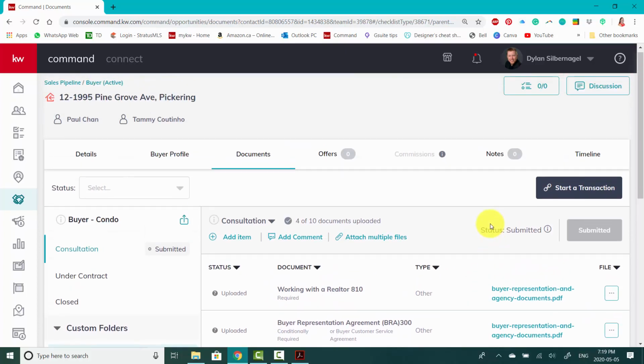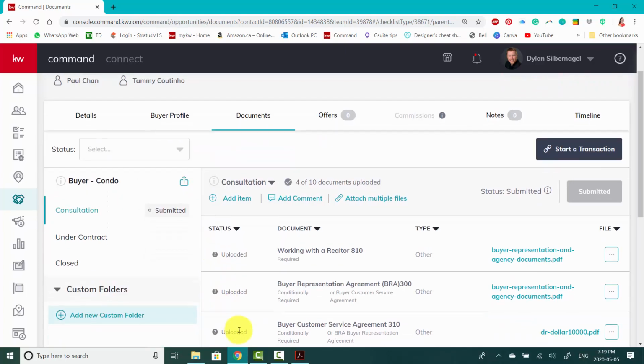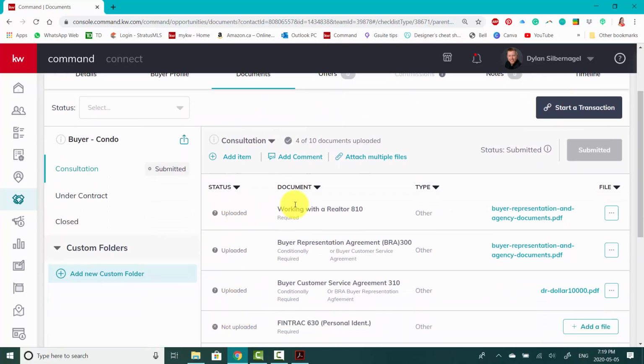So the different ways you're going to know that there's an issue with the documents is that when you come back into command and you come to this section, you're going to see that the status is either going to say accepted or it's going to say rejected. It's going to have a red bar or it's going to have a green bar. If it has a red bar, there will be a note telling you what the issue is and what you have to fix. And if there's a green bar, it will be fine and you don't have anything to worry about.